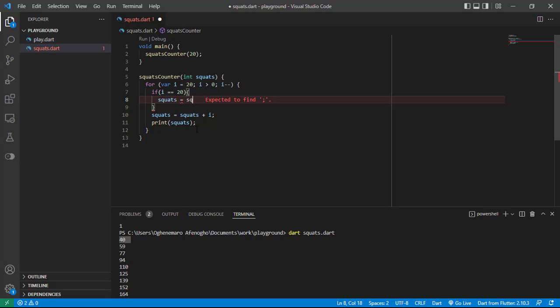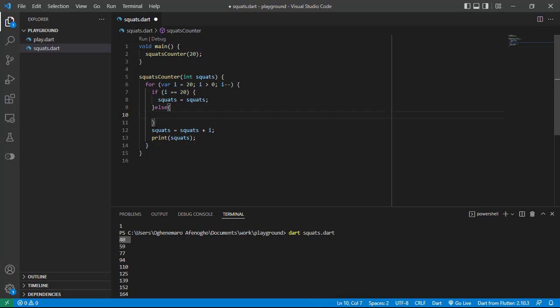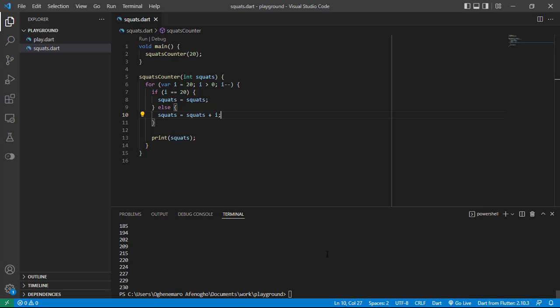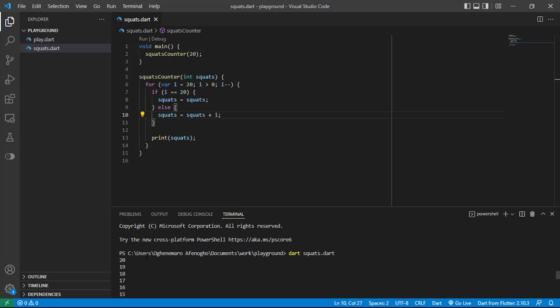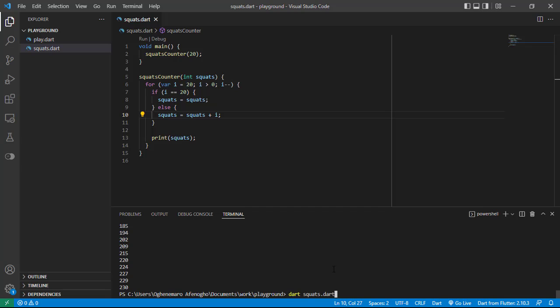So the value of squats is going to remain the same if the value of I is 20, or if it's the same as the value of squats, right? So yes, here now we'll say else squats will be assigned to this, right? And then we do this and we'll print the last value here and the first value is going to change, right? So we'll print this now. We'll run this.